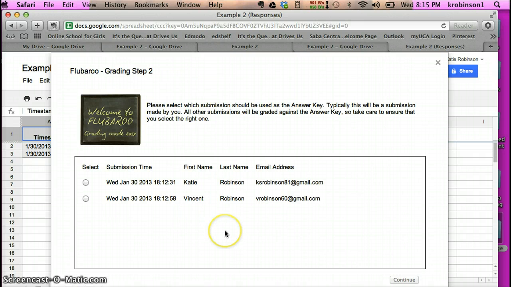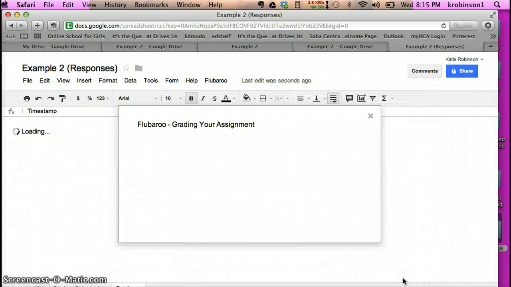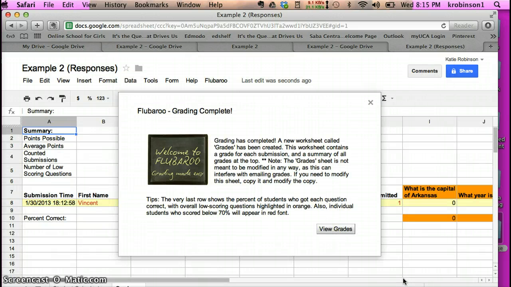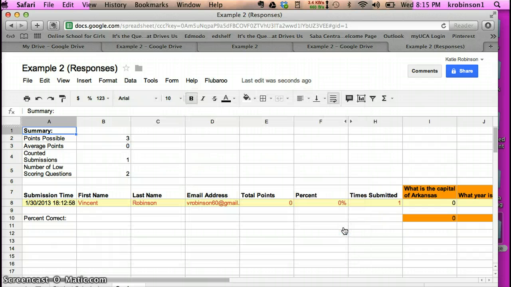Okay, now it's very important that you have completed the form yourself, because here it's going to ask you which submission you want to use as the answer key. So I always am going to use my submission as the answer key and click continue. And it is grading your assignment. So you can then view your grades.